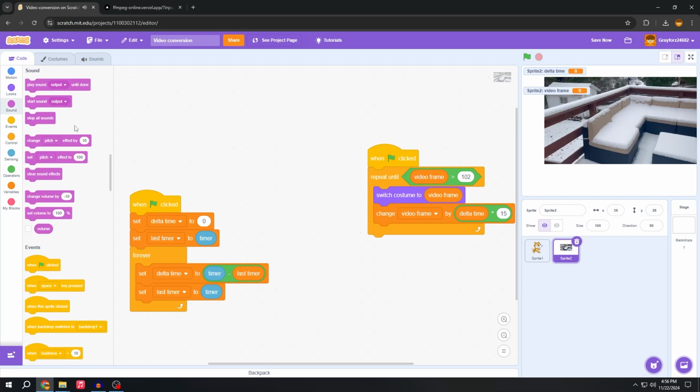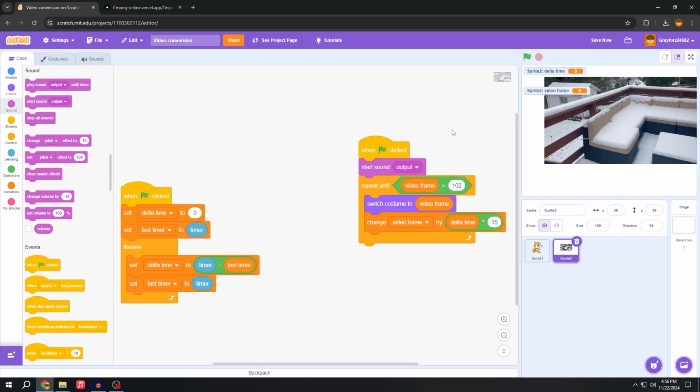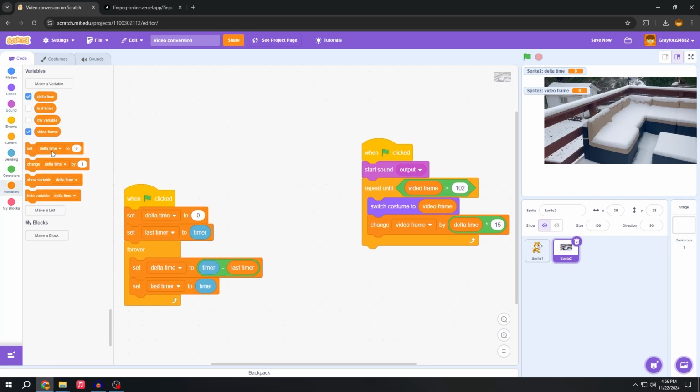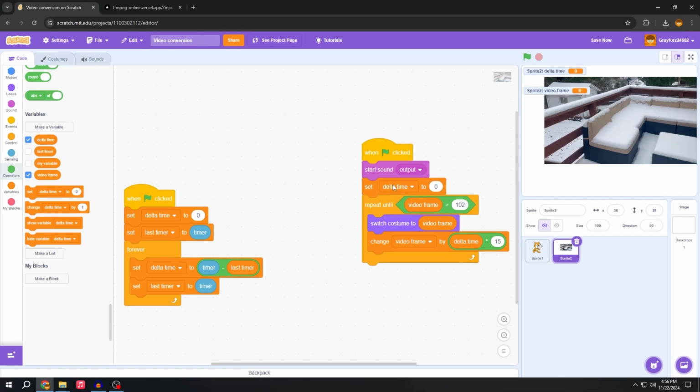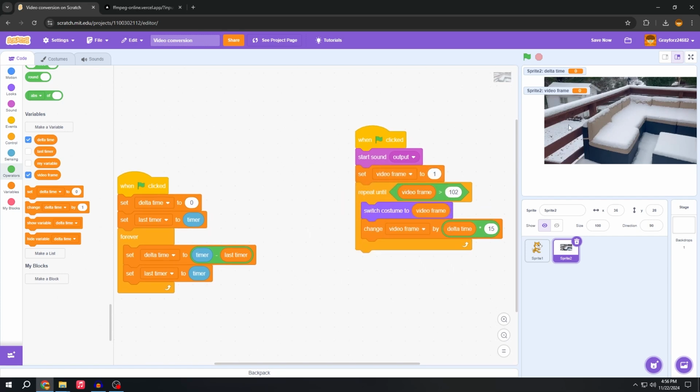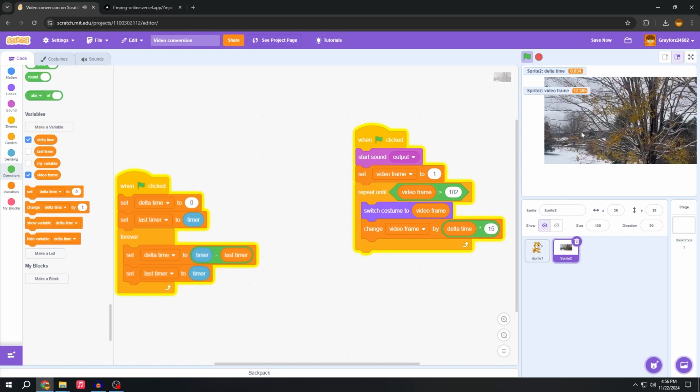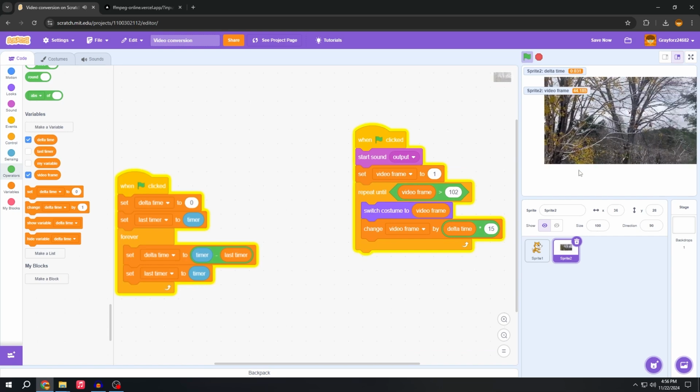And now we can just slap that on top of the stack right here. And now we can initialize our video frame to 1. And now that we click the green flag, the video is playing with its audio.